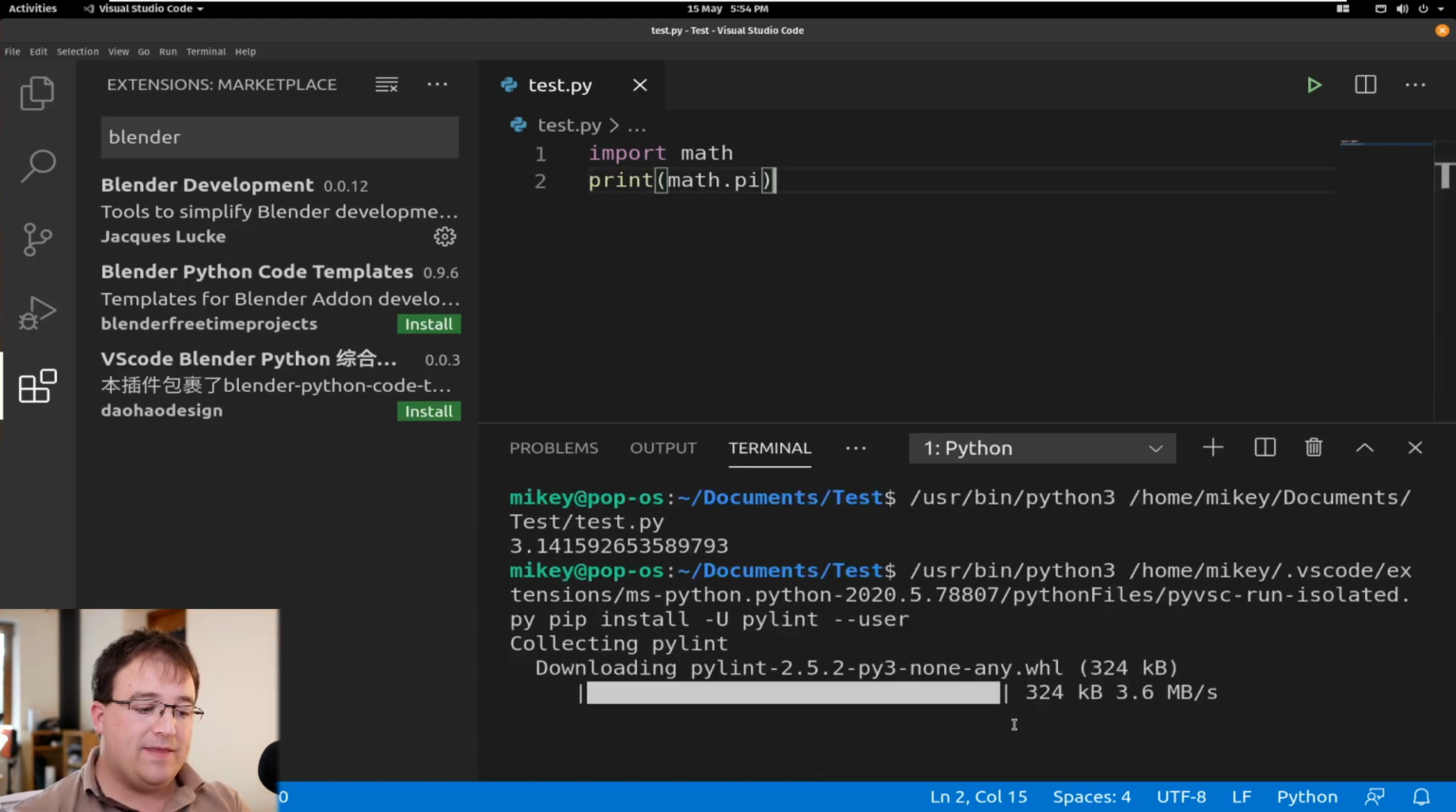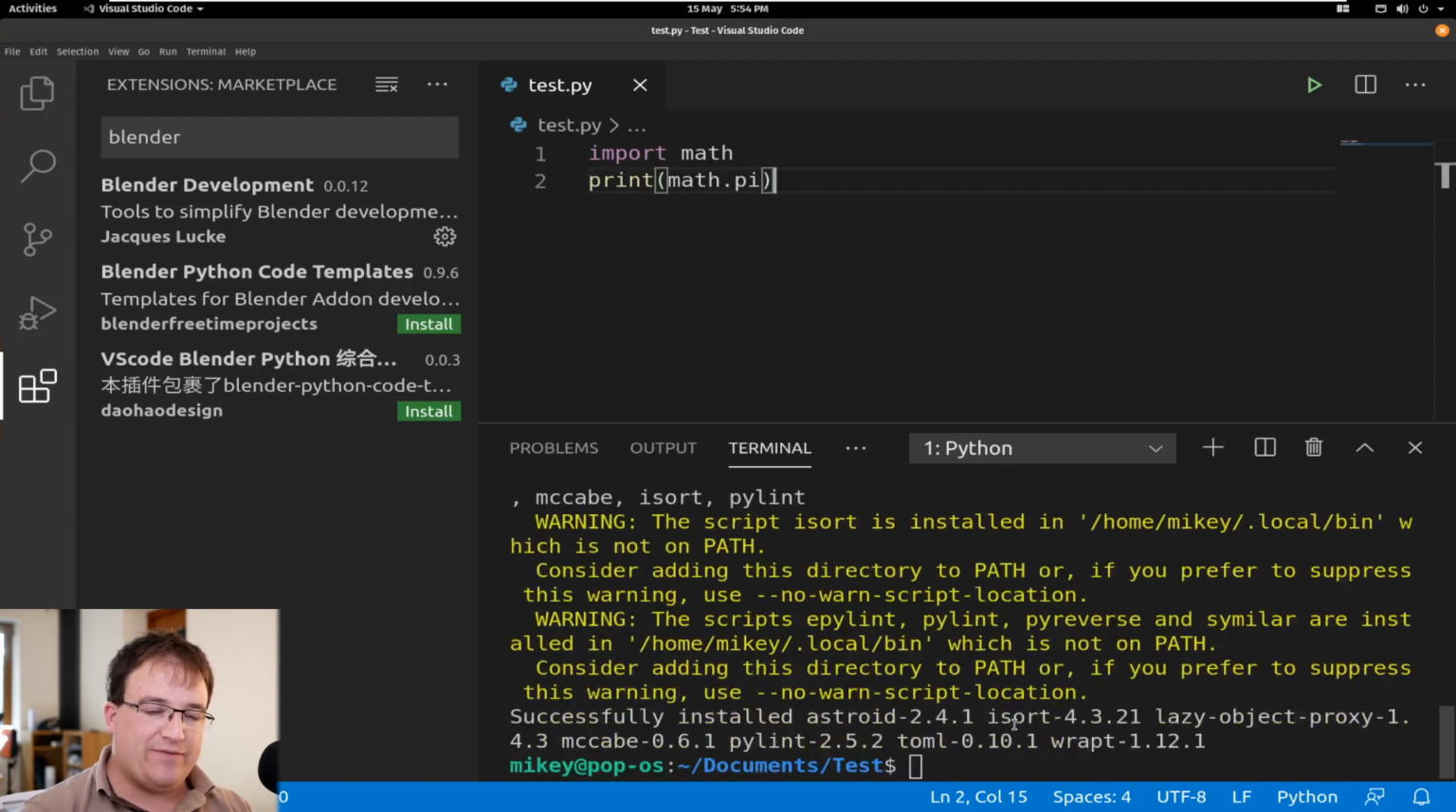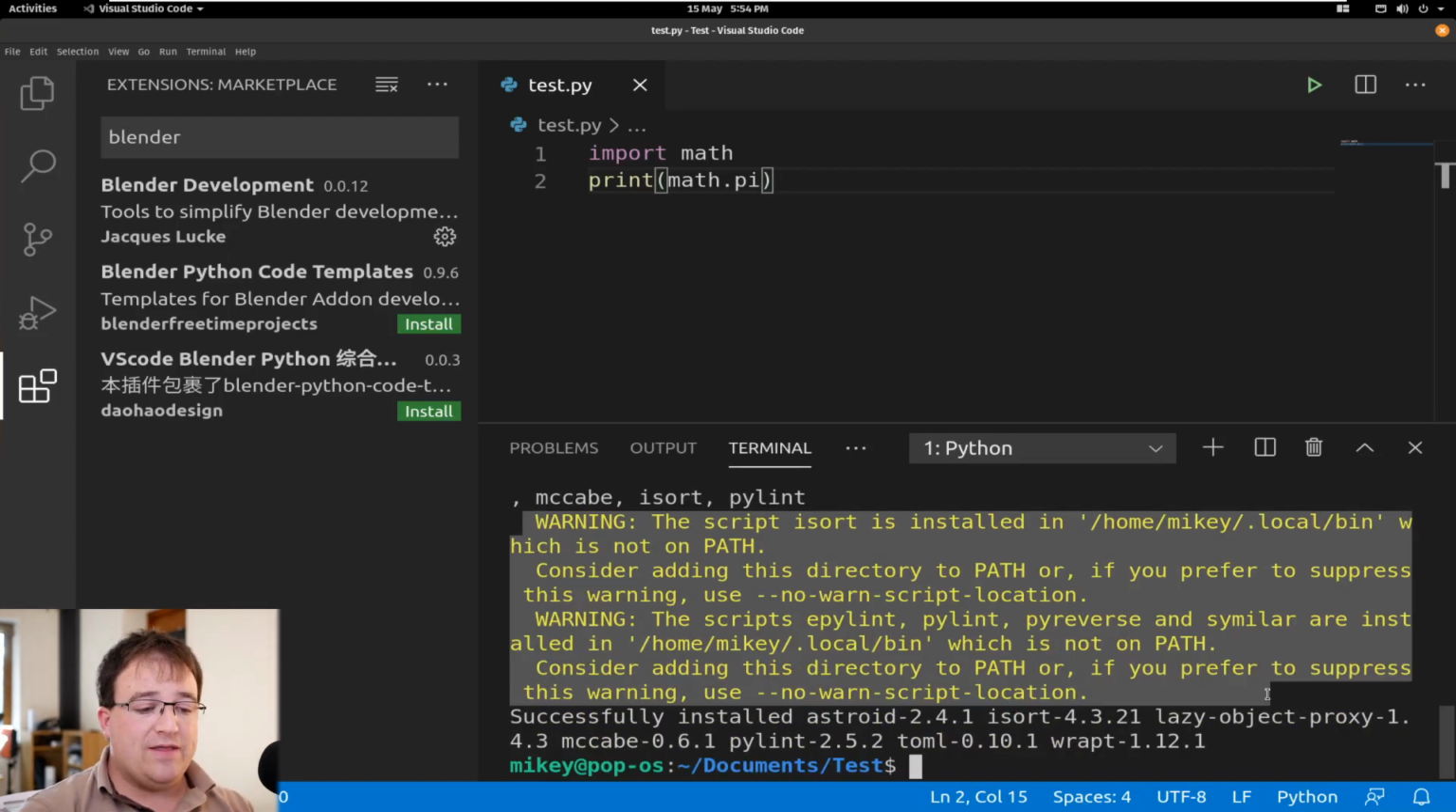Let's install. That will do it automatically for us instead of having to type in the particular code there. Now, we do have a warning here that I've highlighted that it's not on path. We're not going to worry about that at the moment. It's not going to affect what we are currently doing. Right, let's close that down.